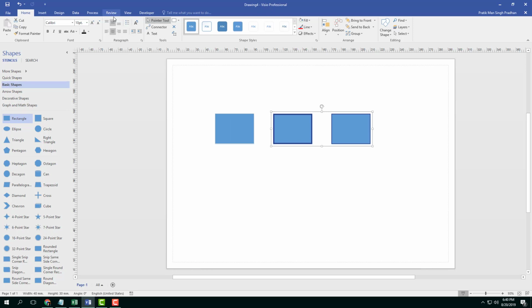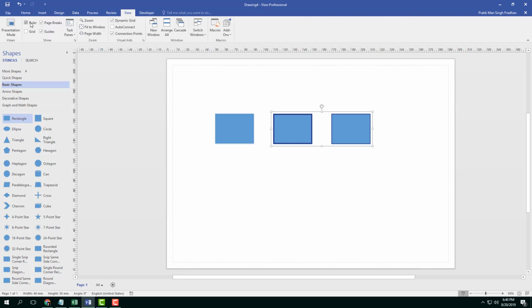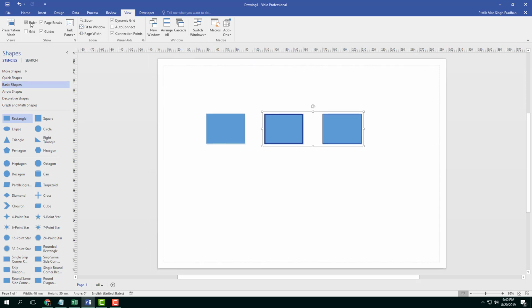So over here, in order to control the ruler, you can also go over here into the view tab, and you can enable and disable the ruler right here. So you can disable the ruler or enable the ruler just like that. There's also guides, which is another way to help you guide things.